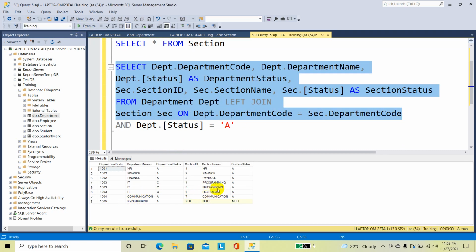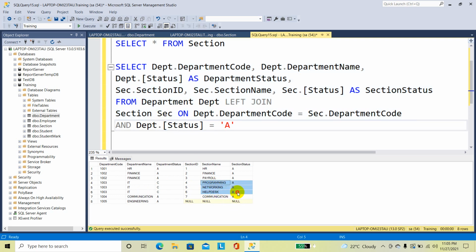Then you can see here programming, networking and help desk. 3 sections are coming under IT department, but IT department status is cancelled. So this section name will not display when I give the AND condition, because here the status of department IT is cancelled.